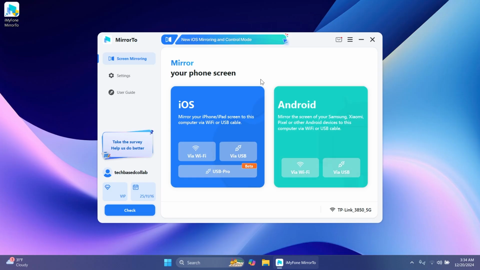So whenever you're opening up iMyFone MirrorTo, you're going to be asked to select the type of phone that you have. In my case, I have an Android, but if you have an iOS device, an iPhone, of course, you can also do that, but the ways that you can control your phone will be pretty much similar. So in this case, as I've said, I have an Android, I'm going to select it.